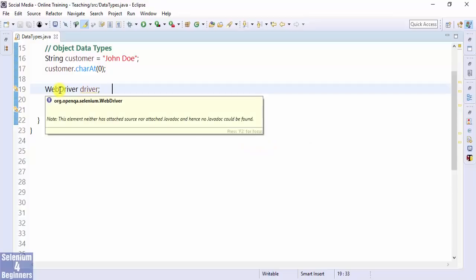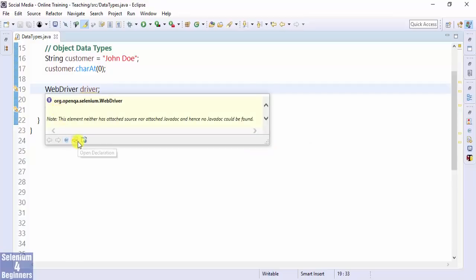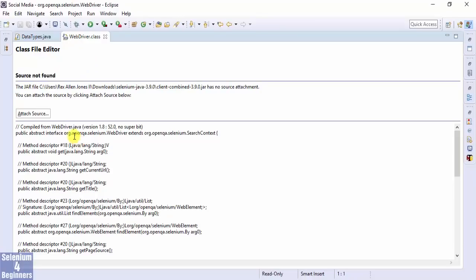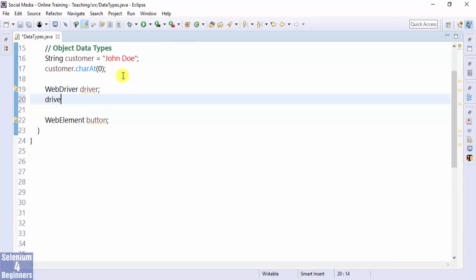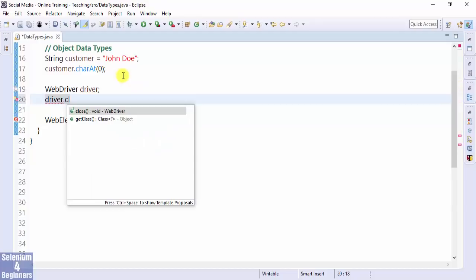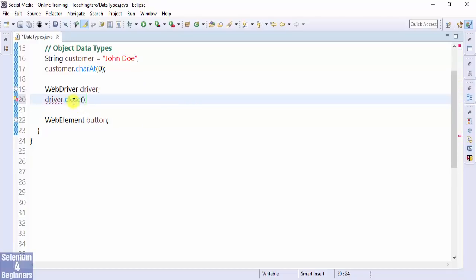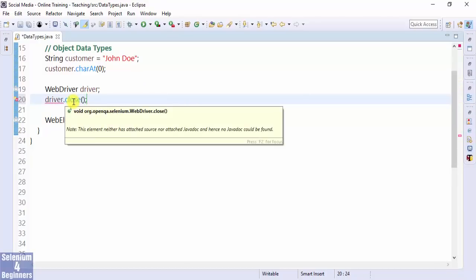If we open Declaration, Source Not Found shows up under Class File Editor. Even the methods do not show any information.